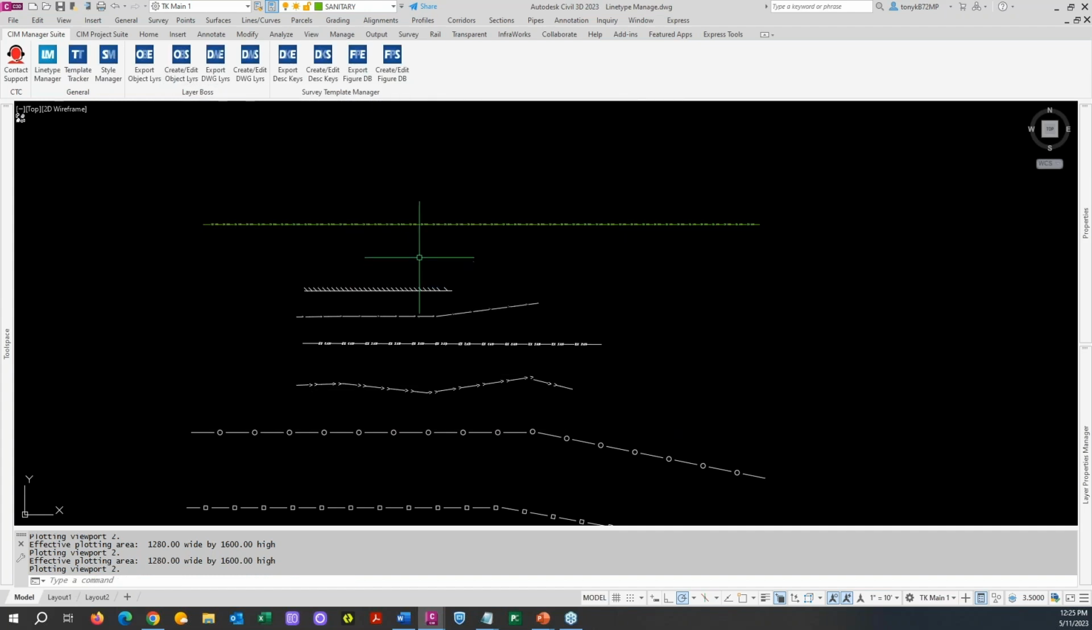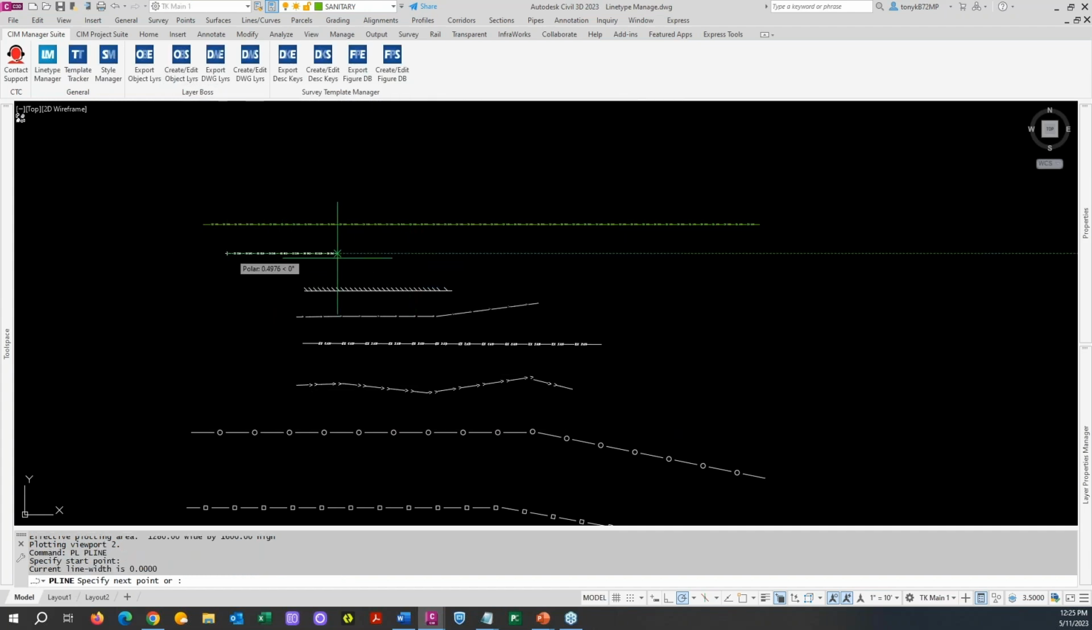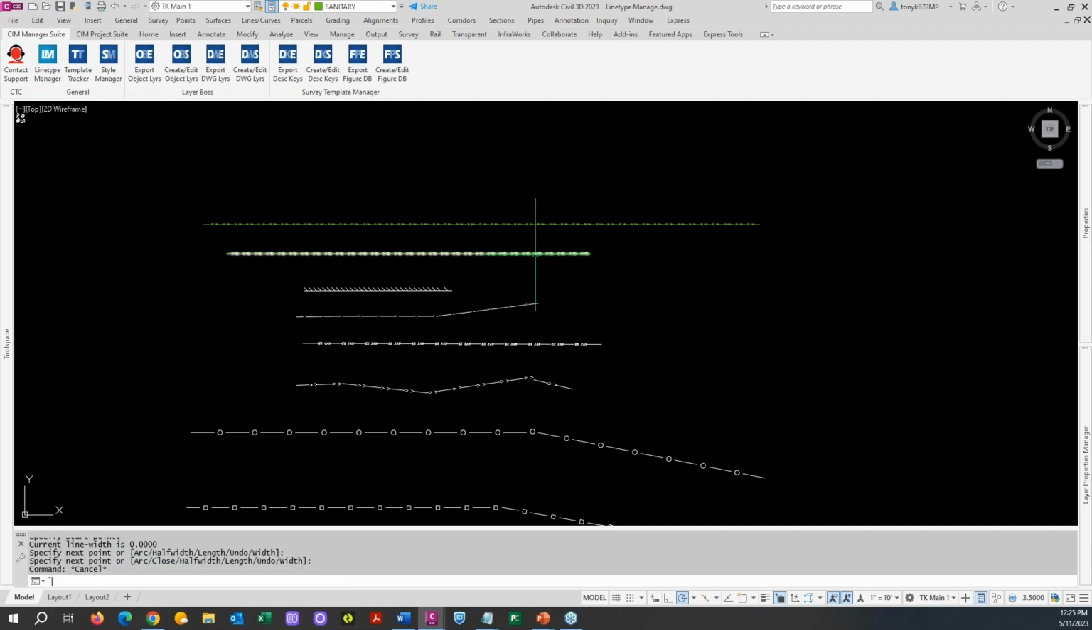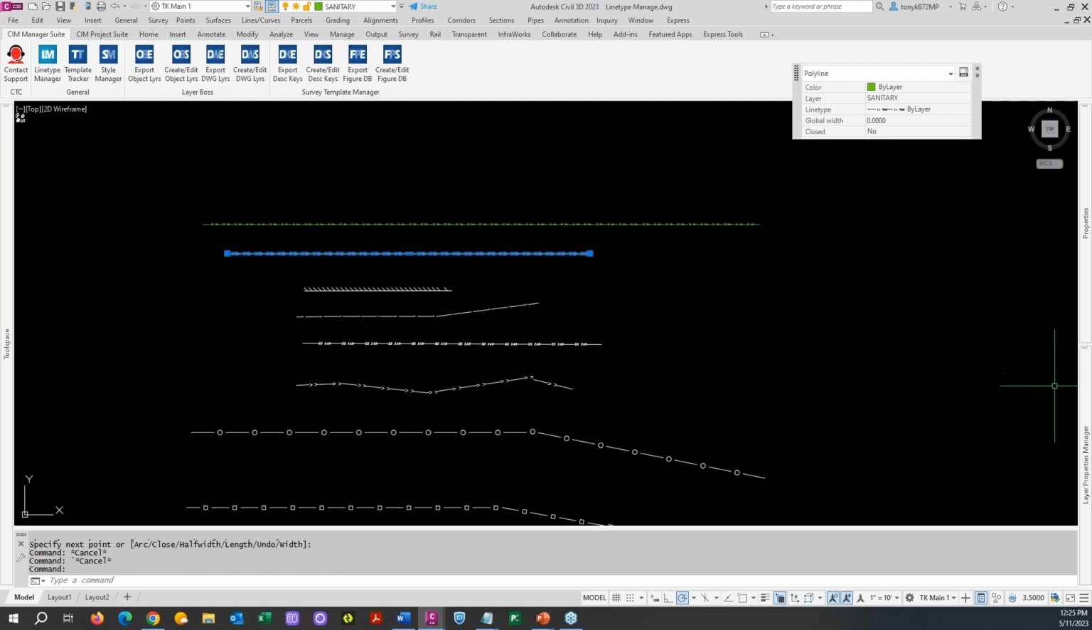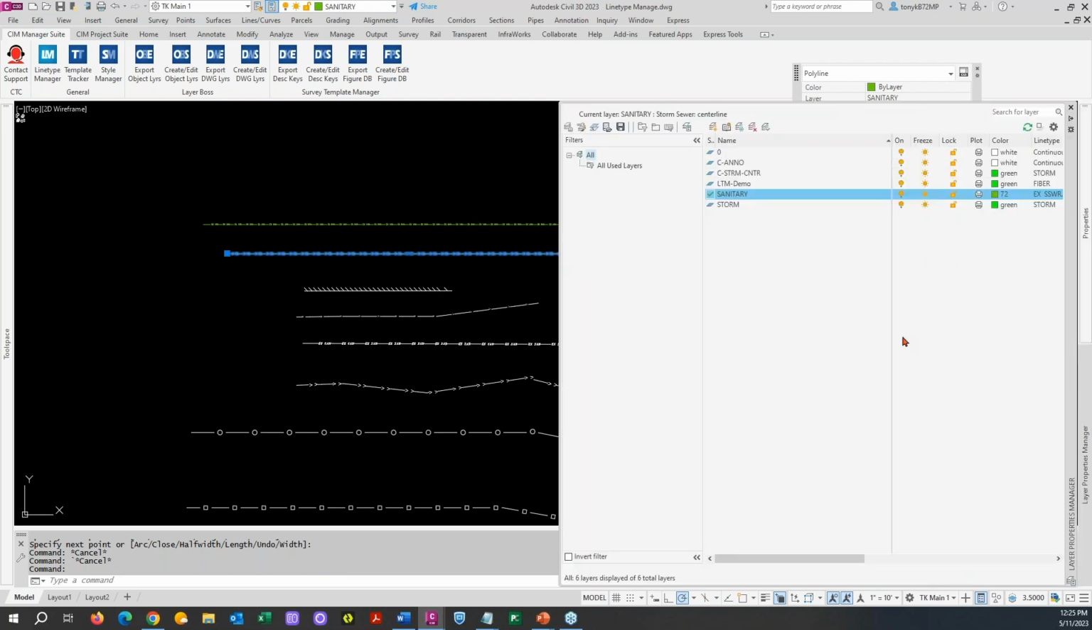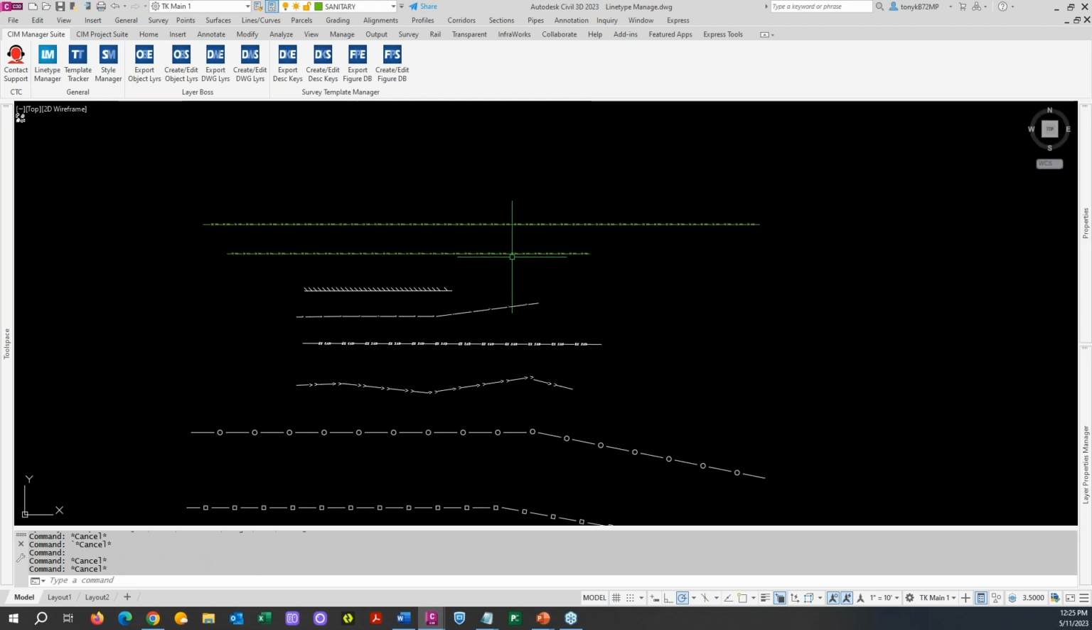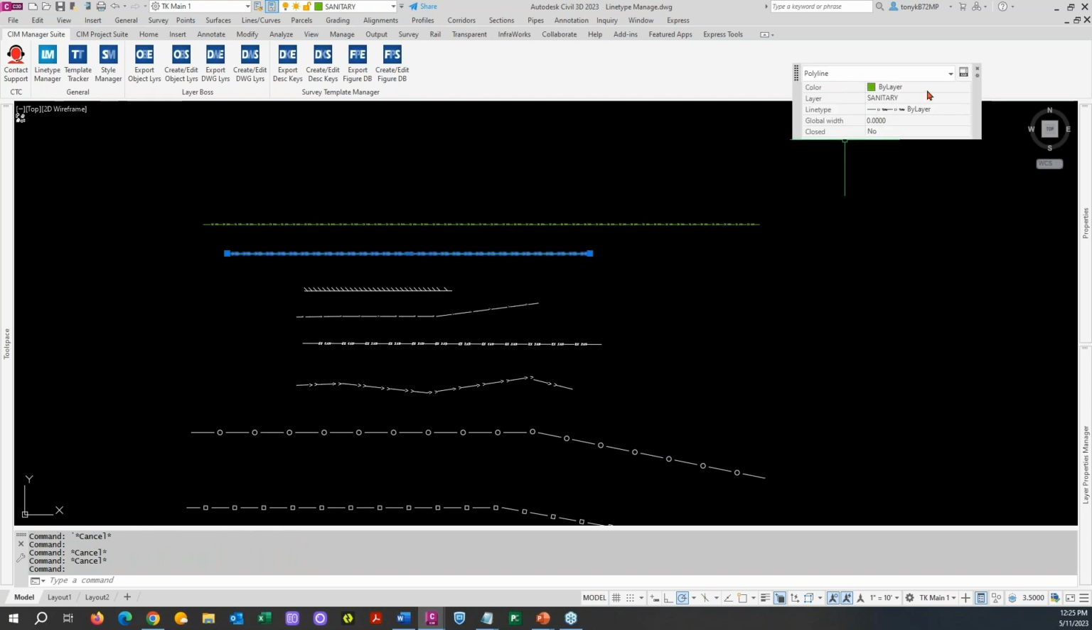Save it. And let's draw a line. And then let's first put it on that layer. You know what? I'm just going to put it on 0 there. Heck with it. So let's just stick it on 0 and change that line type to see what it does.